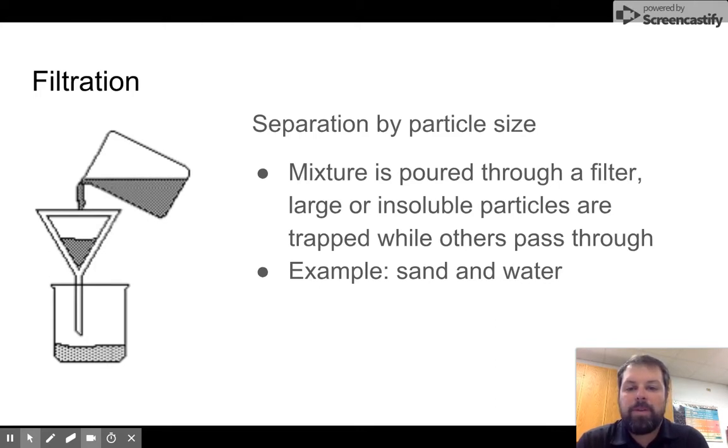When you pour something through a filter, the big particles, things that don't dissolve, get trapped. Others pass through. Water will generally go through a filter. Something like sand, even though the grains seem small, they're much larger than the openings in the paper, and so they're trapped as a result.